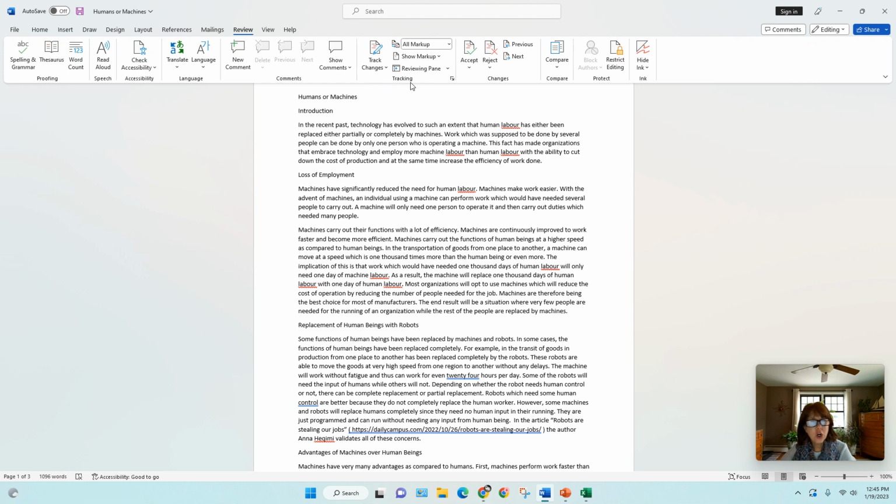Now, before you turn on your track changes feature, you want to click the drop arrow and decide who you're tracking for. Are you tracking for everyone if this is a shared document, or are you tracking a document that's just yours? I'm going to click just mine because I'm tracking just for myself. Then you would click the track changes button to turn the feature on, and then go ahead and make your changes.